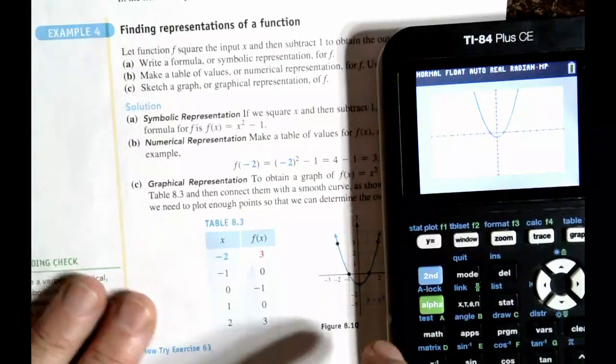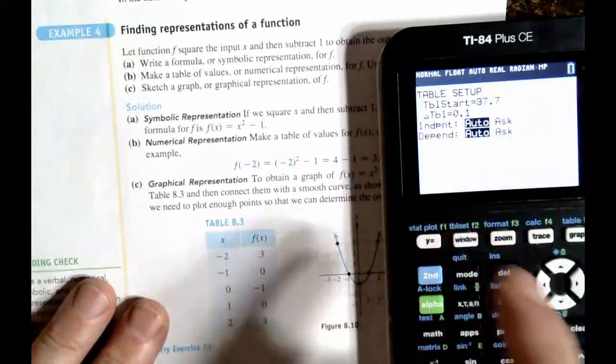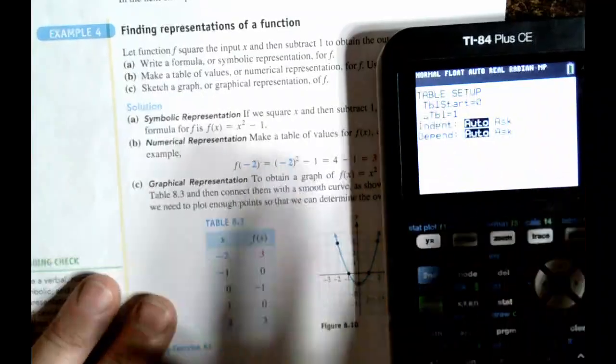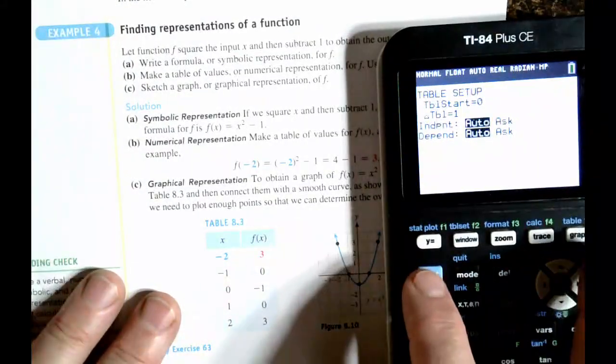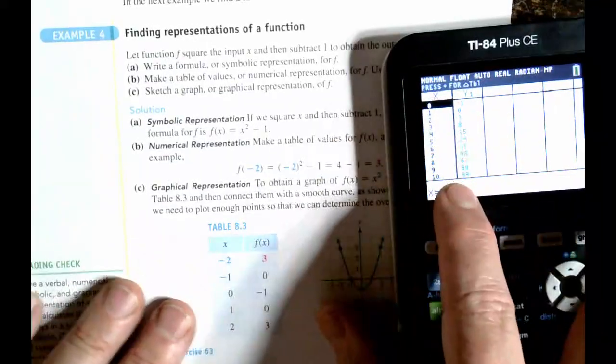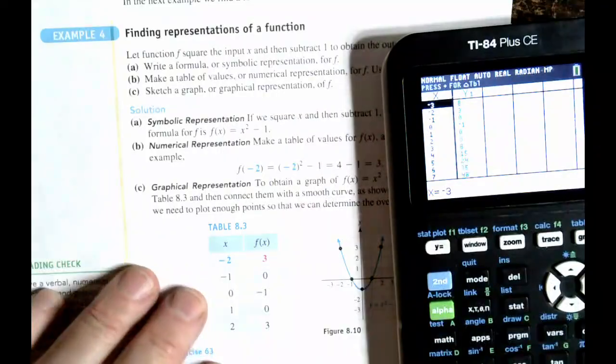Now if you want to see a table, you can hit second window, and you can start your table. Typically you start at 0 and you go up by 1. So 0, 1, and leave those last two on auto. Okay, now hit second graph, and that gives you a table. And look at all those table of values. If you want the negative numbers, you can arrow up and get the negative numbers as well.